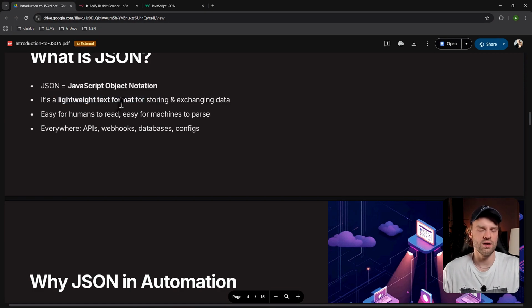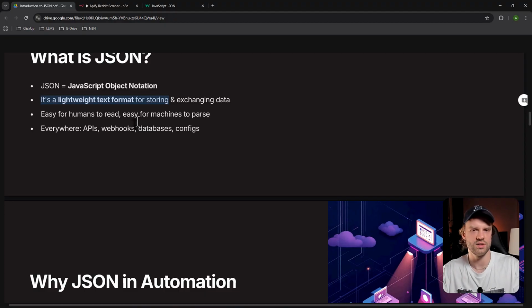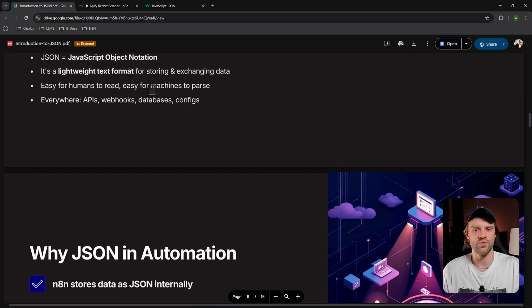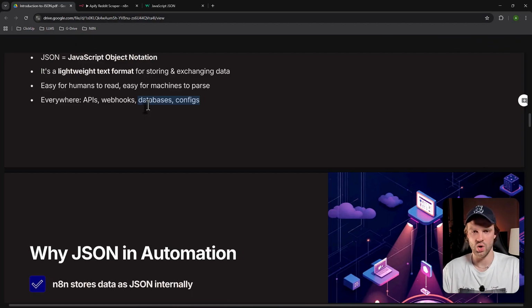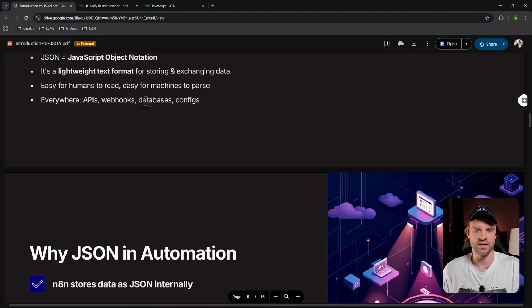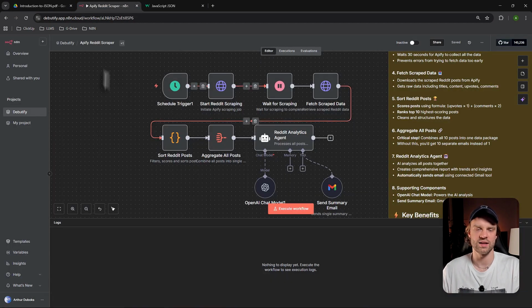So it's sort of a language or way for n8n nodes to communicate, because it's really lightweight, easy to understand, and easy to read for computers and also for humans. Easy for humans to read and easy for machines to parse. What I mean by parse is essentially consuming the code from APIs, from webhooks, and stuff like that. So APIs, webhooks, databases, configs. JSON is literally everywhere, and you're going to see exactly why I say that in just a second when we dissect this workflow right here.